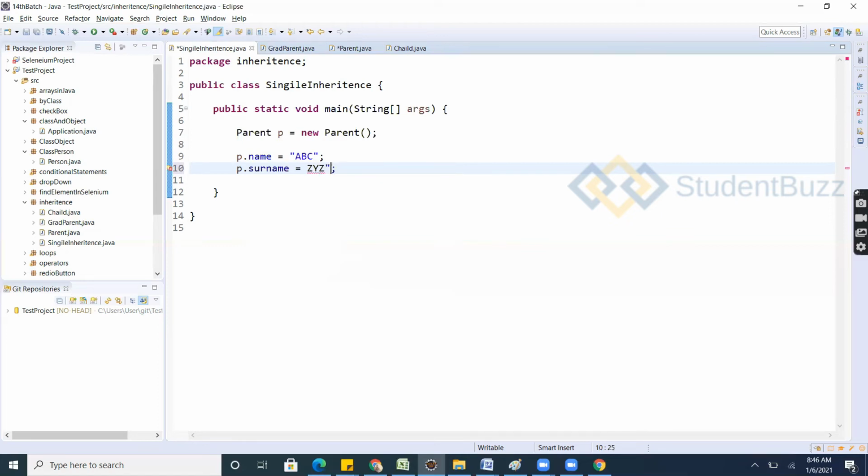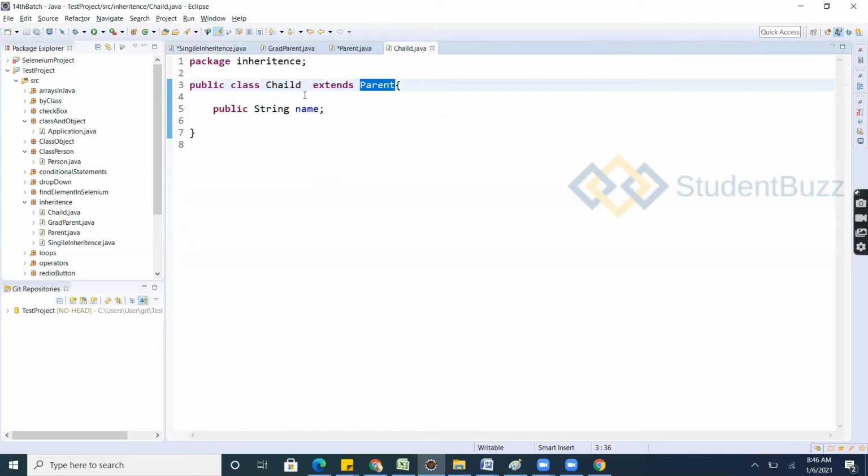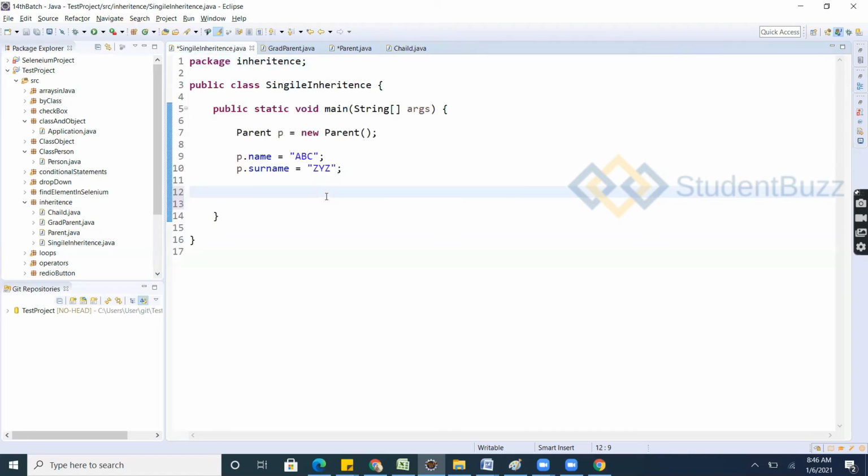Will start has to give double quotes, that's fine. Now what is my problem? The parent is having the child and automatically extends this child to this parent. Okay, now he has to access this child.